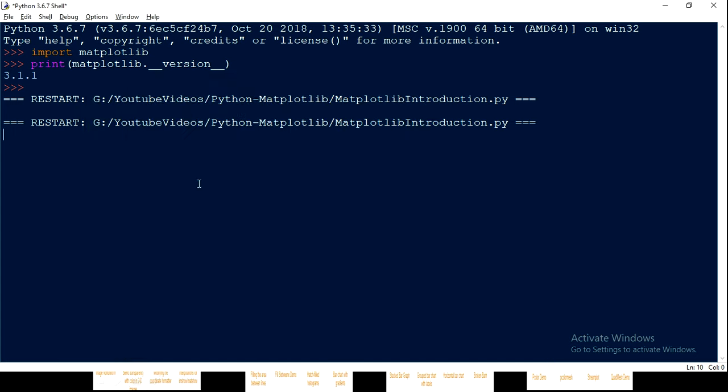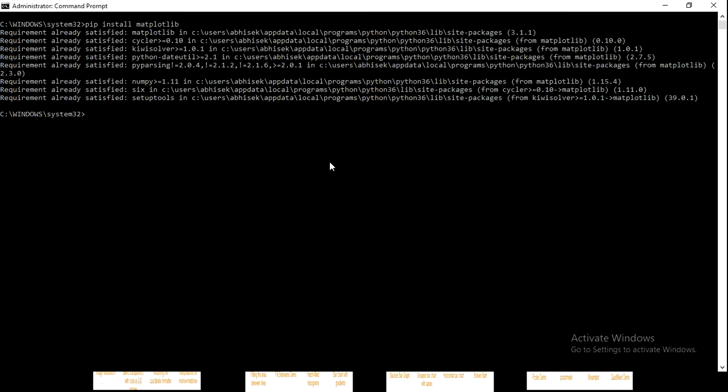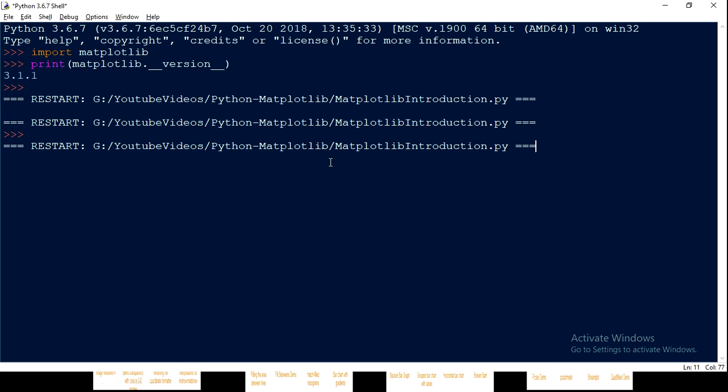The other thing is, if I want to give a title to the graph, how can I do that programmatically? In the pyplot module, we have plt dot title, and we can give whatever title name we want to give. Let's say Matplotlib introduction. So if I save it and run it, let's see what's going to happen.